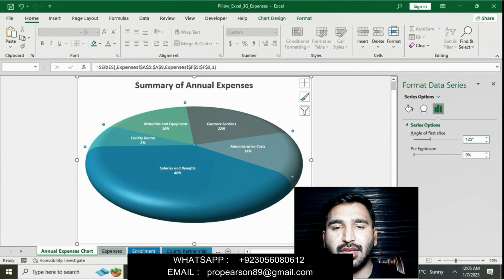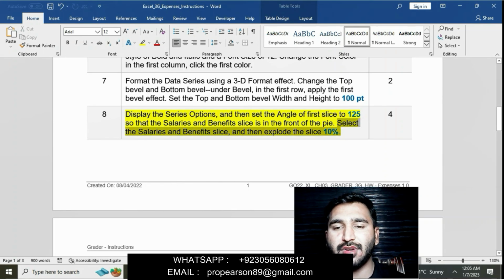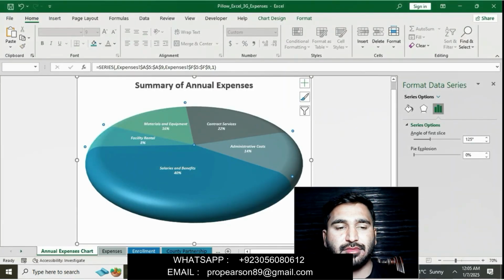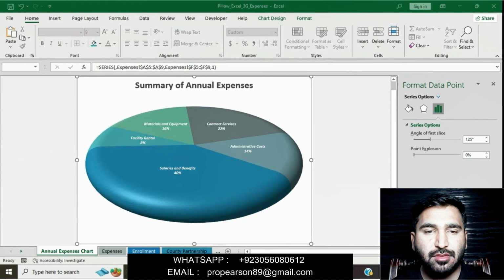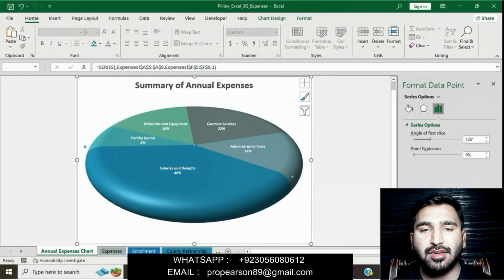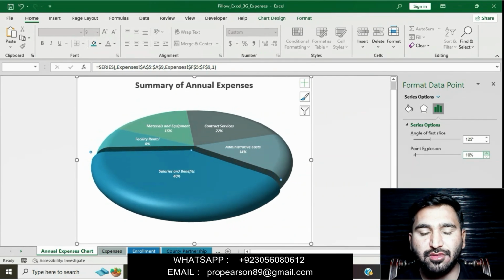Then we will select the next two slices. Now we will select the salaries slice and benefits slice and then explode these slices to 10%. You can see this, it will be the salaries and benefits slice exploded to 10%.